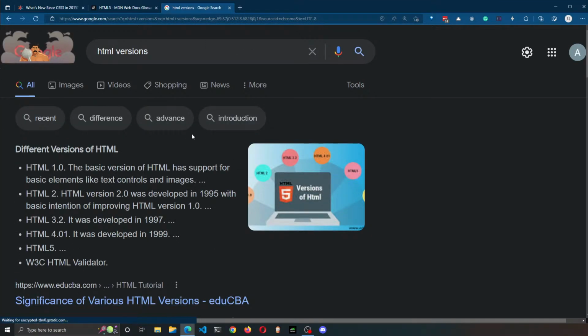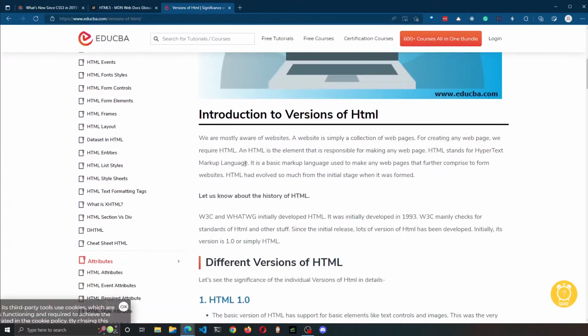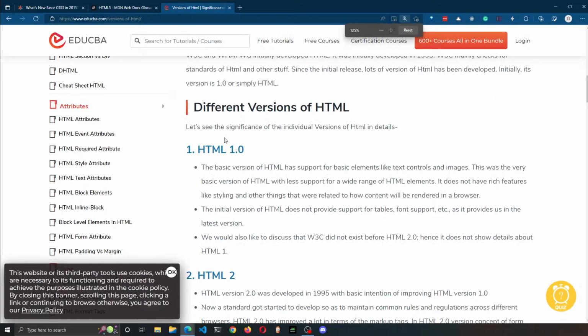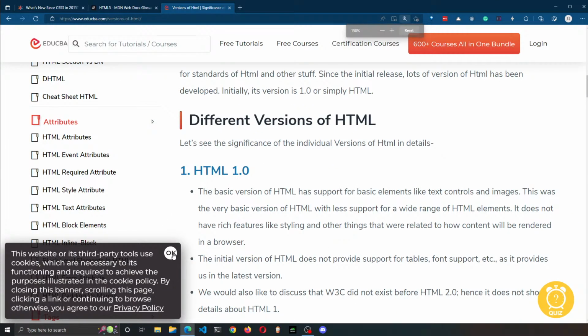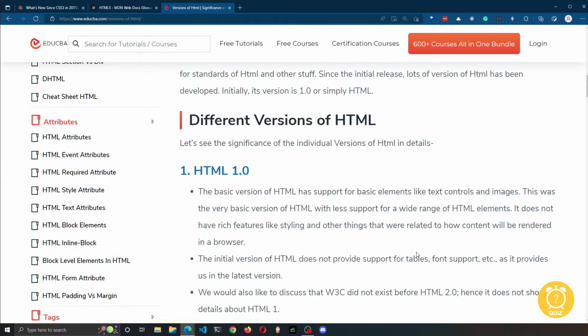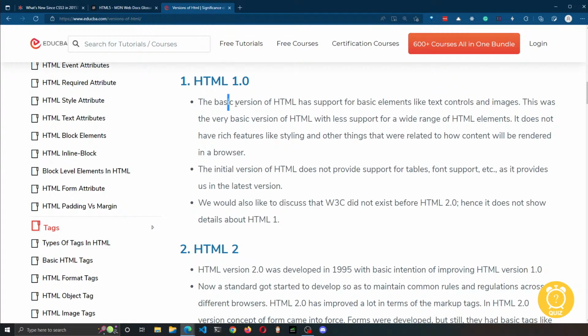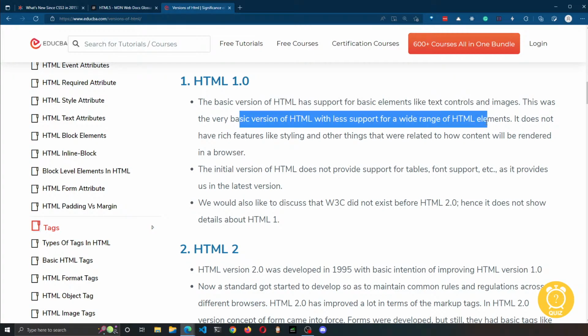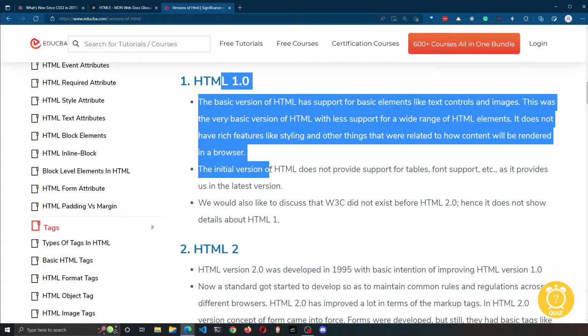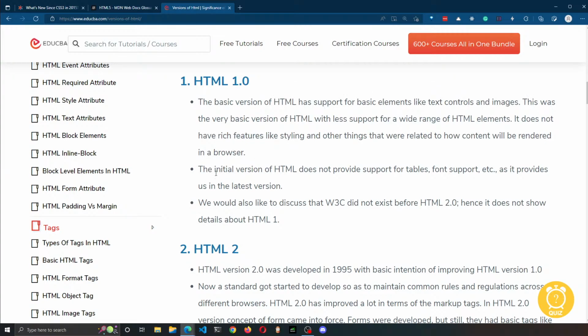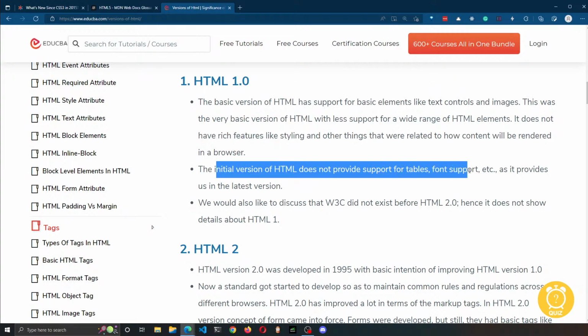Okay, see, these are the different statuses. Version 1 was introduced, and in each version something new gets added or something old gets removed. It was a very basic version of HTML which had text and images. It did not support a ton of stuff. For example, tables are not supported. The initial version of HTML does not support tables, no fonts, all of that, right?